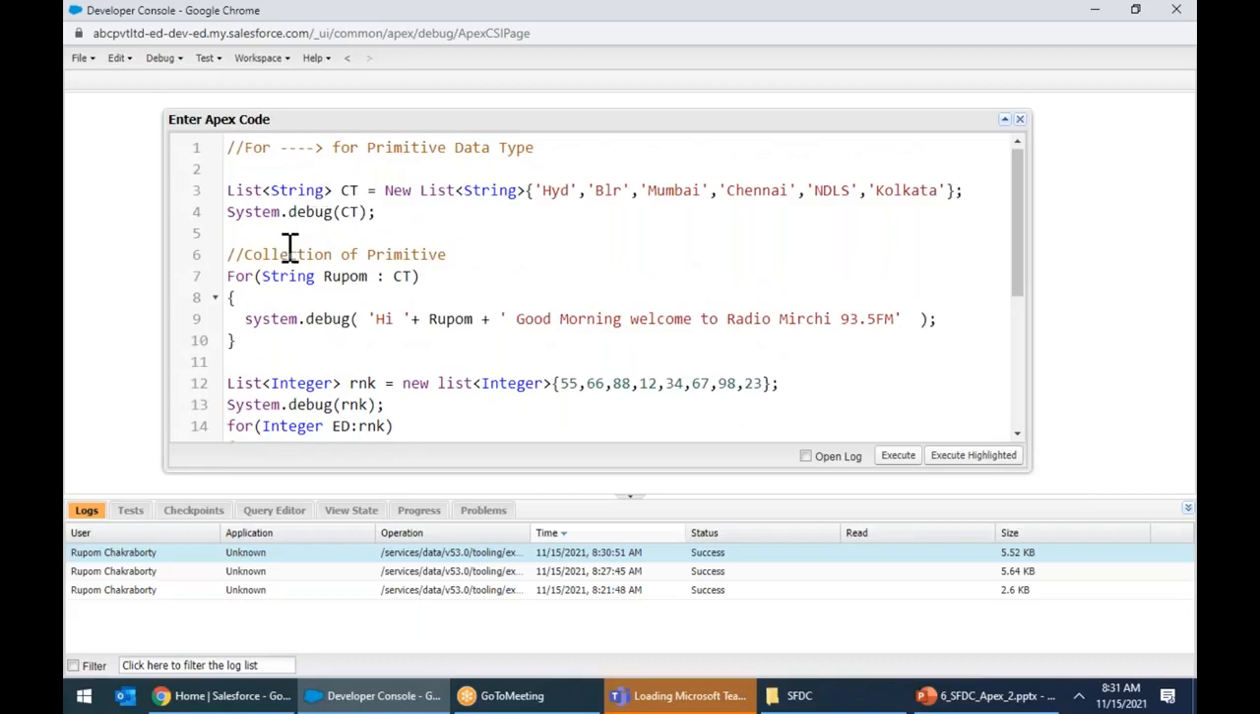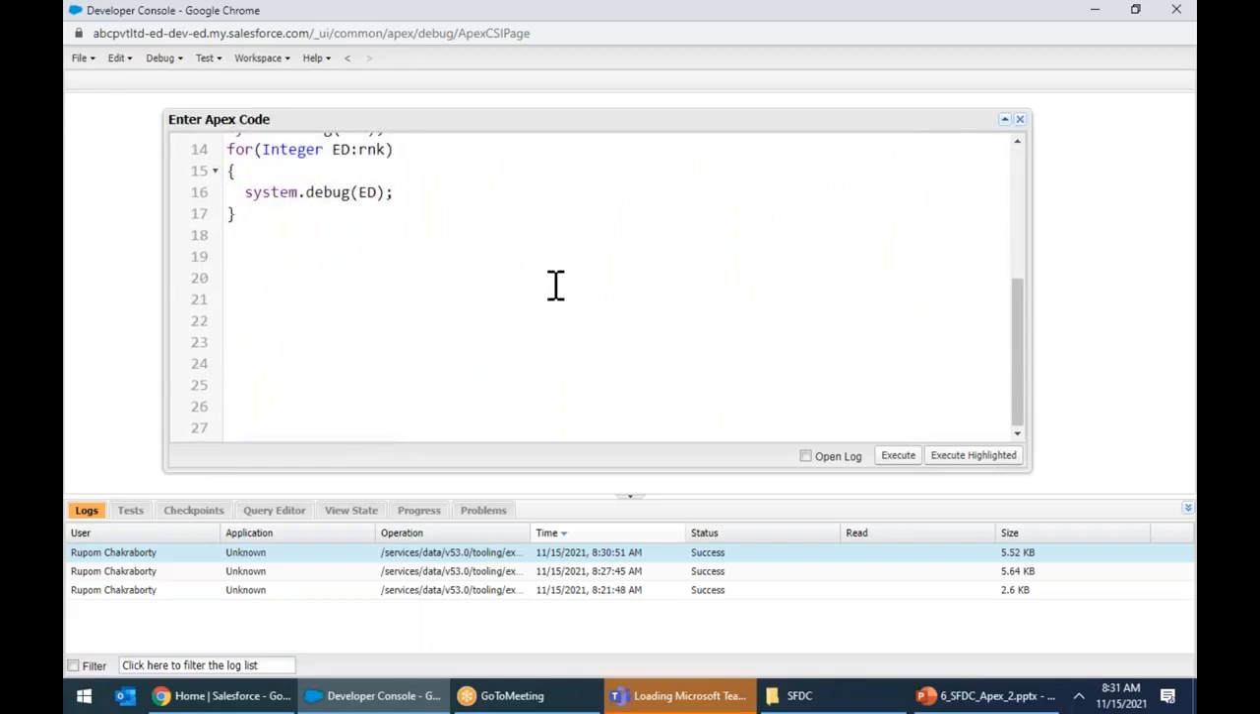Now, this is called as collection of primitive. What I gave you? Collection of primitive. Now, suppose there are single primitive. Wait, you'll write later. Now, how to write a single primitive? This is the loop which you see in C++, Java, right? Which we don't use in Salesforce. That's why I'm telling you at the last.